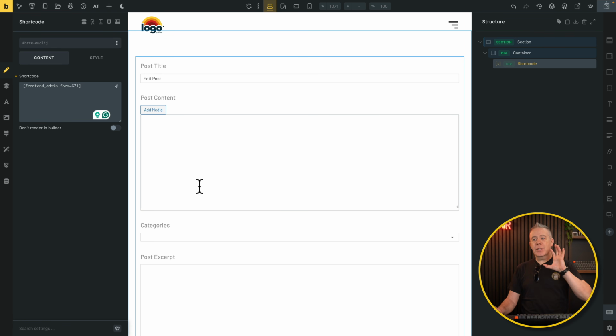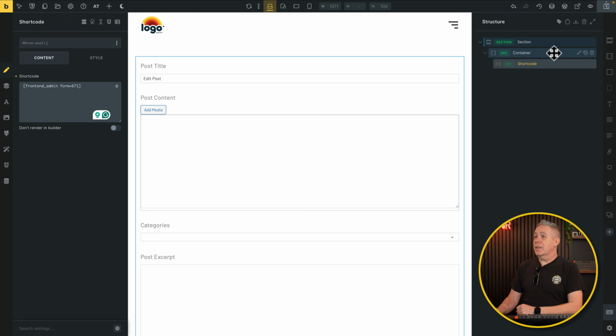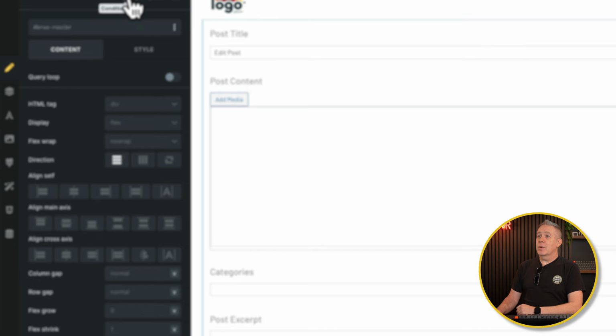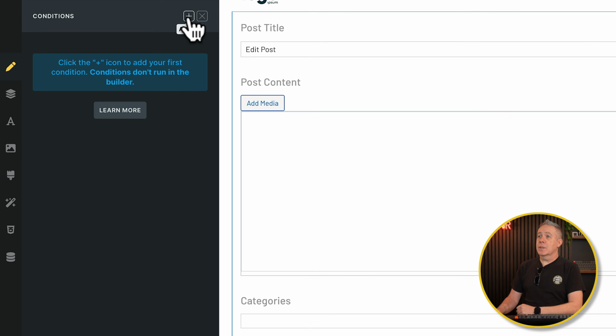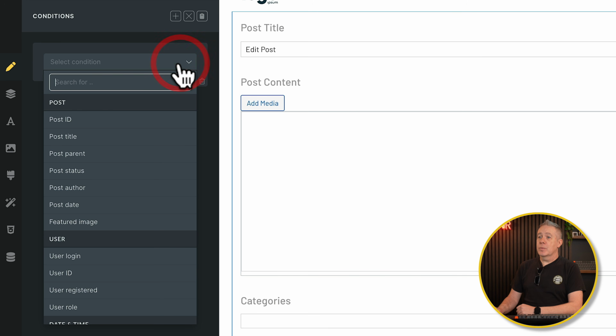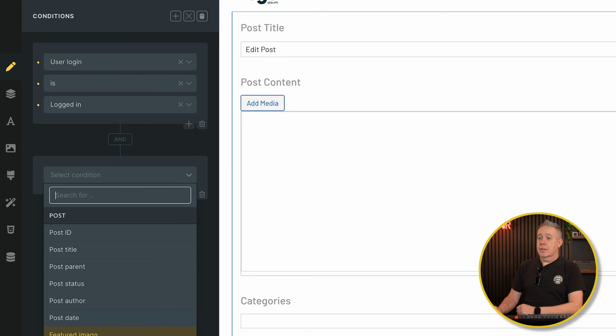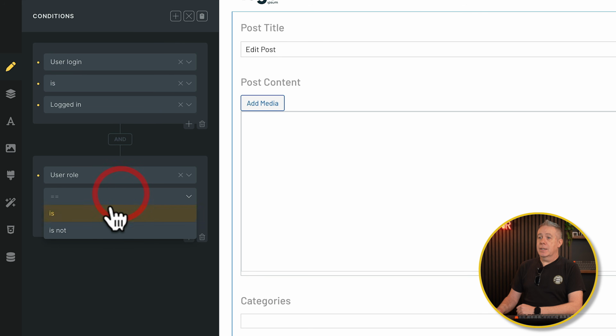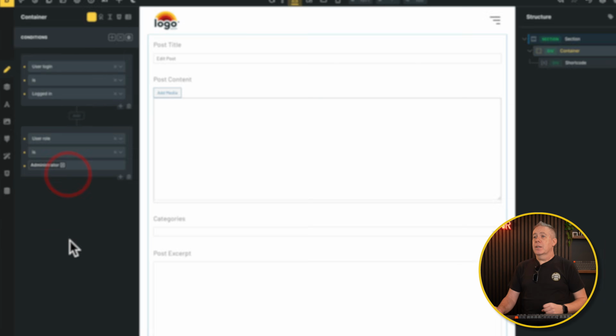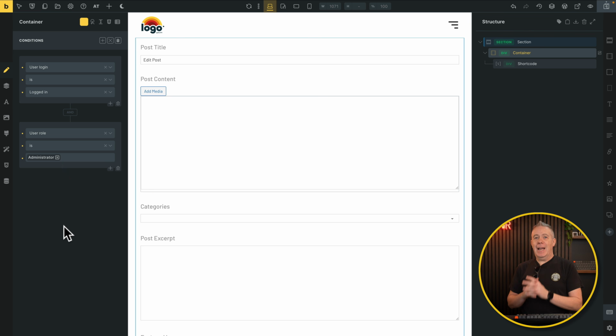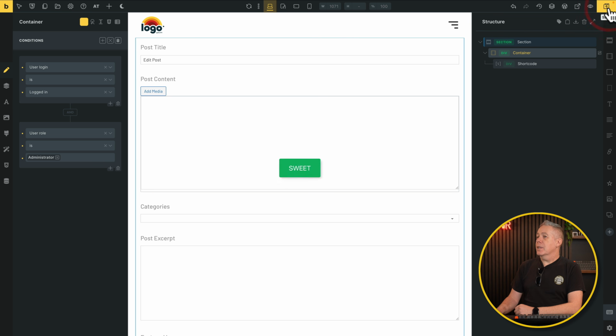So before we go any further, let's quickly apply some security to this. So let's come into our container. I'm going to come over to our conditions. And from here, we're going to add a really simple condition. So we'll add a new one in. We're going to say user login is equal to logged in, and user role is administrator. So you have to be logged in and an admin to be able to see this. Otherwise, you won't see it. Hit save. And now we've got our form created and our page created.